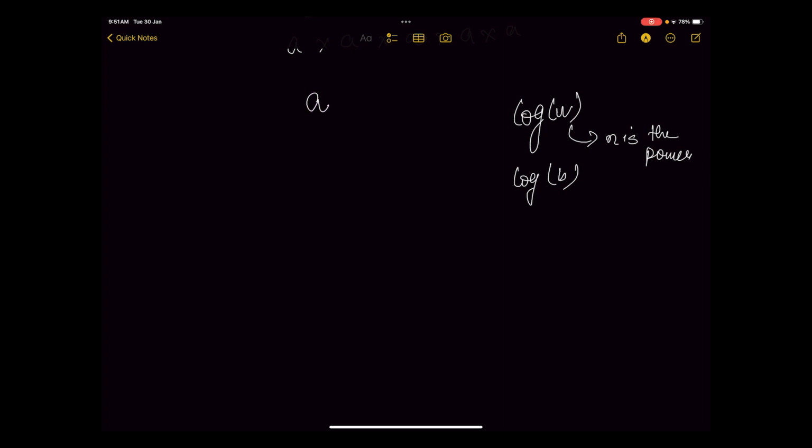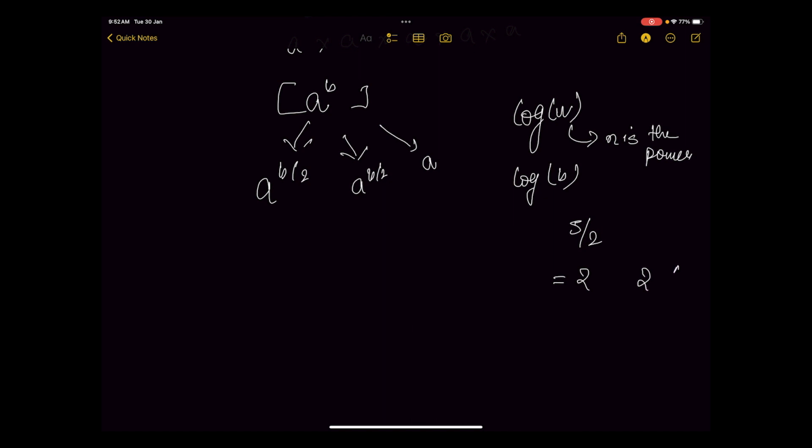Let's say you have a to the power b that you want to calculate. Now you can split this into a to the power b by 2, a to the power b by 2. If it is odd, then you need one more a, because if you are doing 5 by 2, it's 2. So 2, 2, and then again 1. That's why I'm doing one more a, because if it is odd, that is a special case.